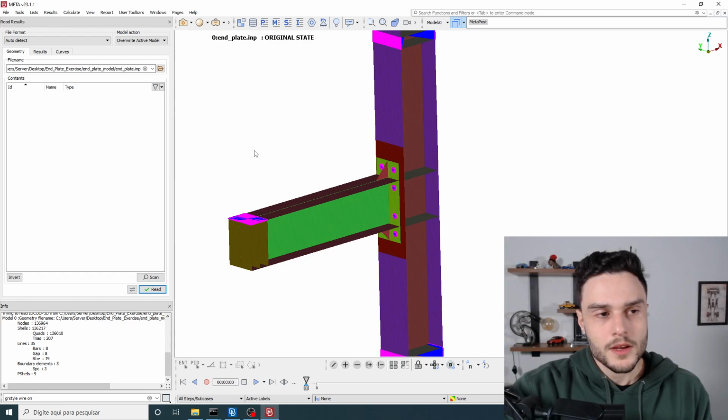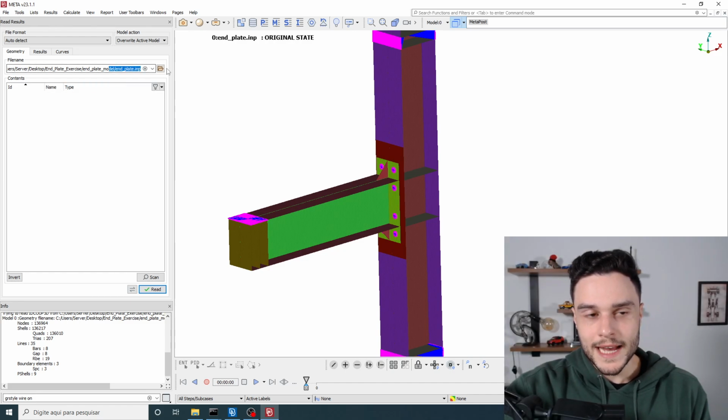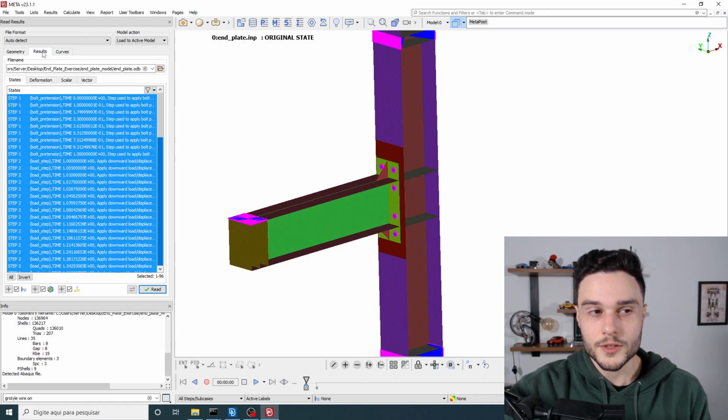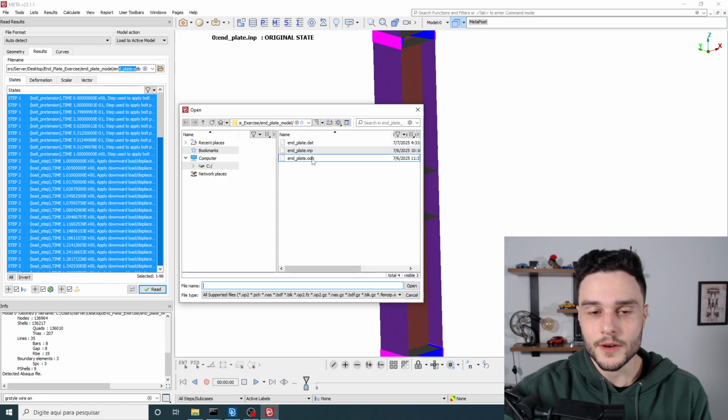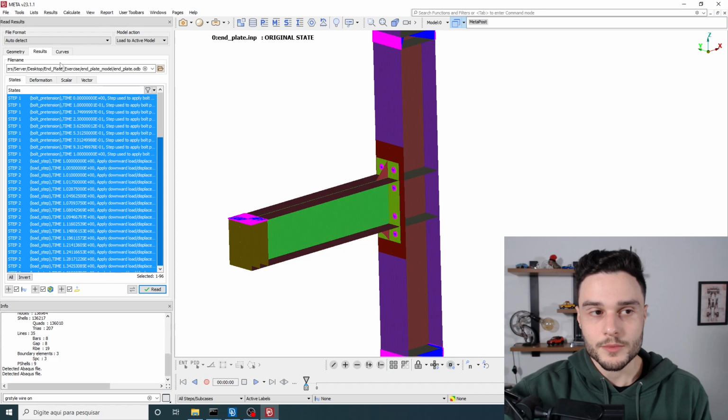All right. So after inputting the .inp file in the geometry tab, we can select the next tab, results. When I do that, the software automatically identifies the .odb file that is placed in the same working folder where we have the .inp file. So the software automatically selects this .odb file. In your case, if it didn't select, then you should click here and search for the .odb file, double click on it, and then it's going to be opened.